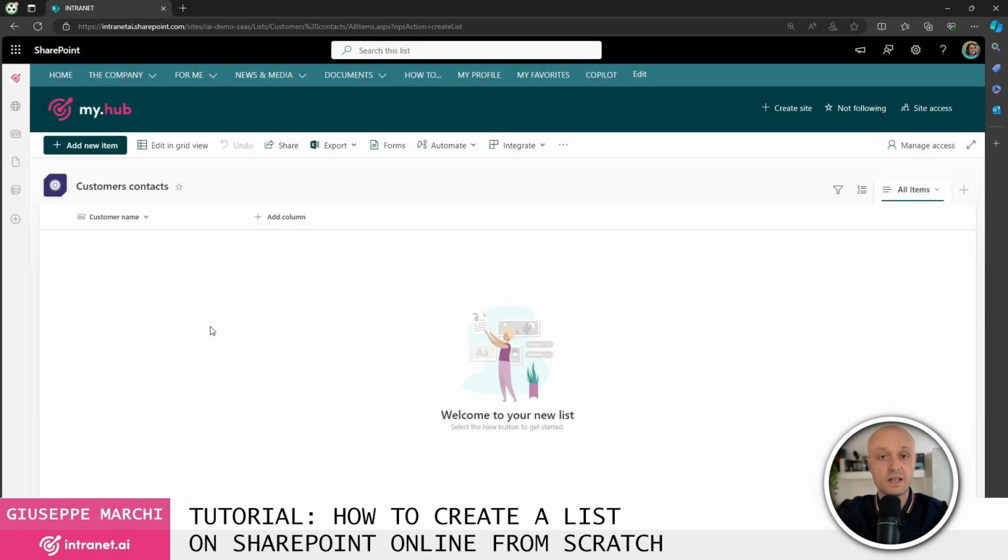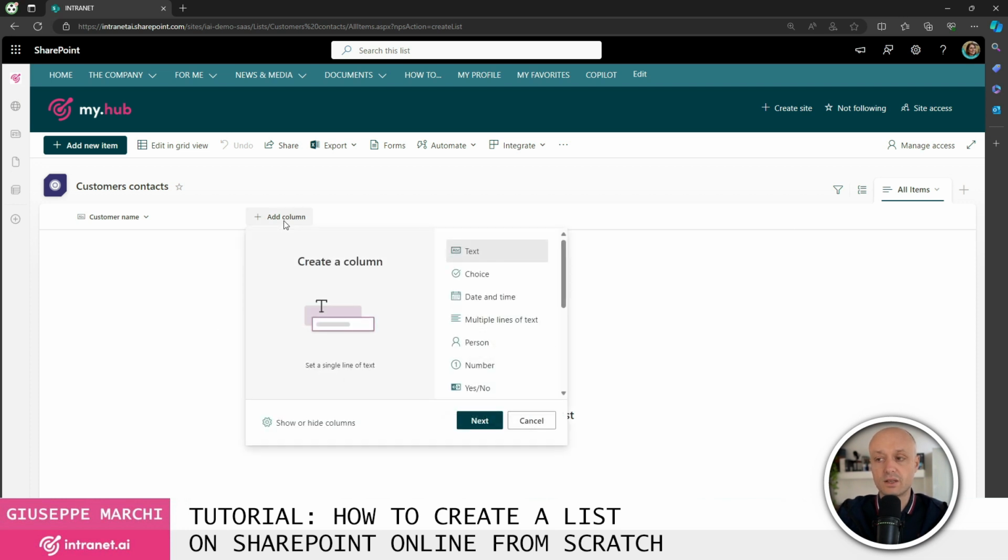Upon completing this task, I am provided with the opportunity to define the structure by adding a column and selecting from the various columns that are available within the SharePoint platform.